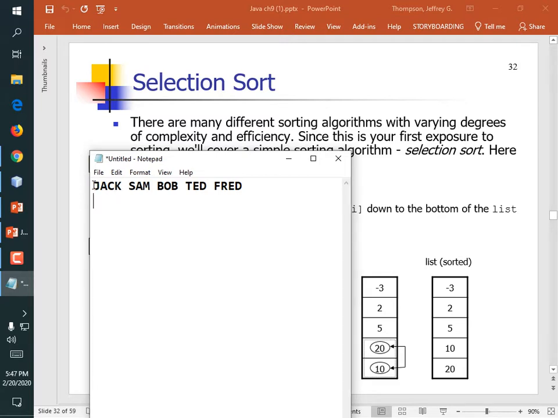What the selection sort does is it scrolls through the entire thing, finding the one that needs to go into position 1. So it checks, okay, position 1, what's the lowest? Well, the first one is Jack. Is Sam less than Jack? No. So our lowest variable still equals Jack. Is Bob less than Jack? Yeah, sure is. Is Ted less than Bob? Nope. Is Fred less than Bob? Nope. So Bob is our current lowest, so we would swap those.